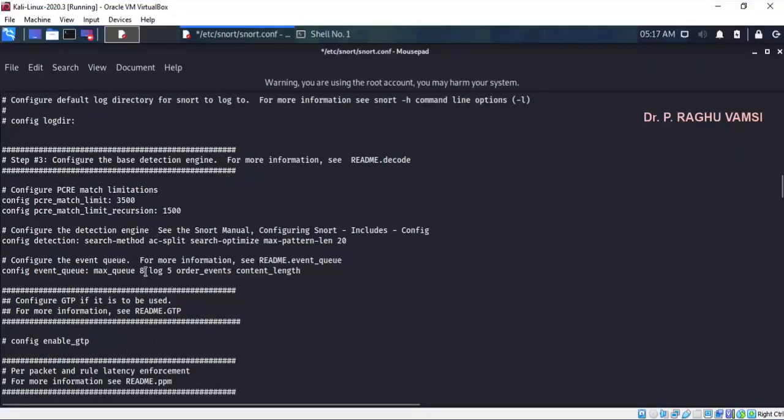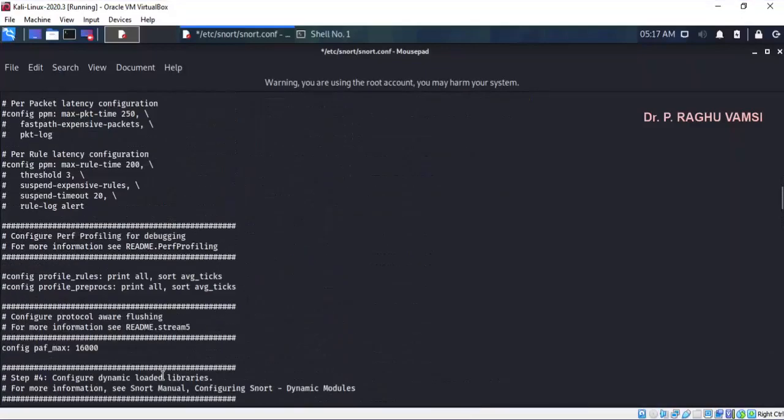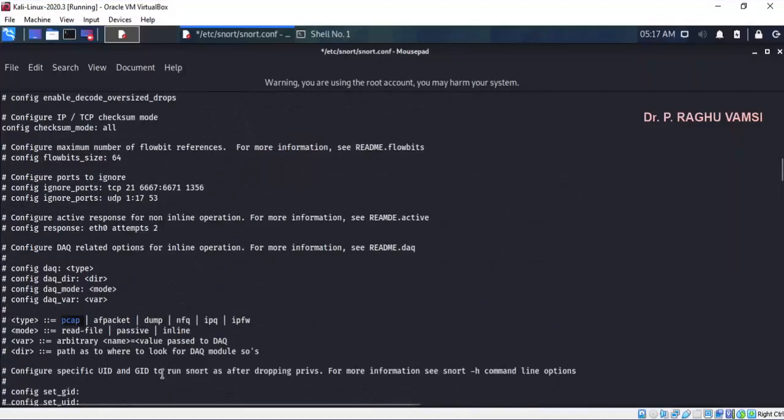And the queue length to hold the number of packets is also given. So don't make any changes in this. And configure GTP if it is not used. So here nothing will be done. Then packet per packet and rule latency enforcement. So nothing to be done in this. So our main thing is only the rules inclusion. So we'll write our own rules and we'll include those rules in this.